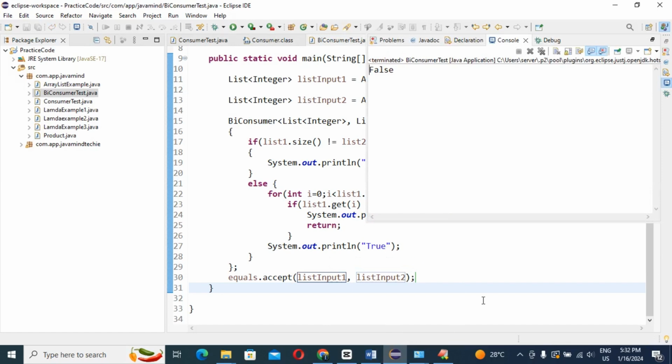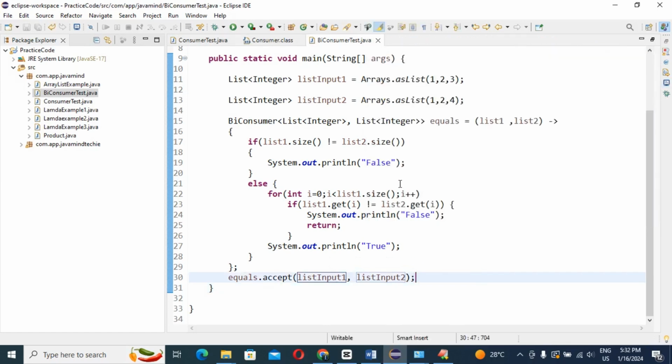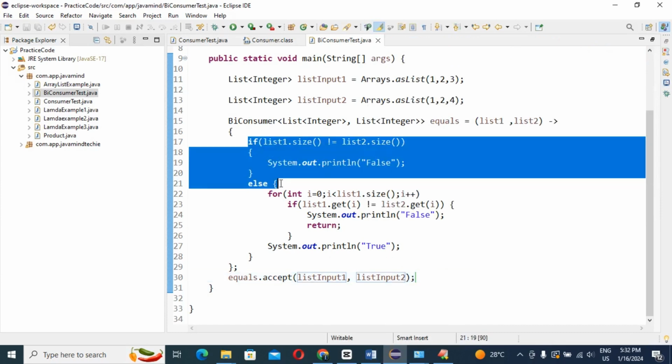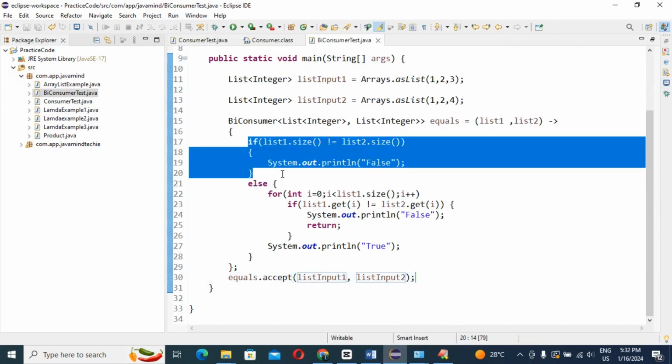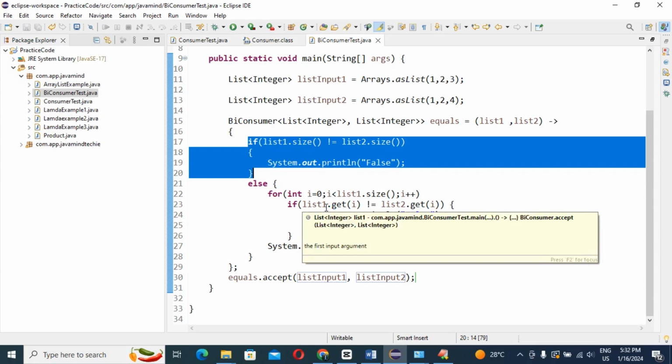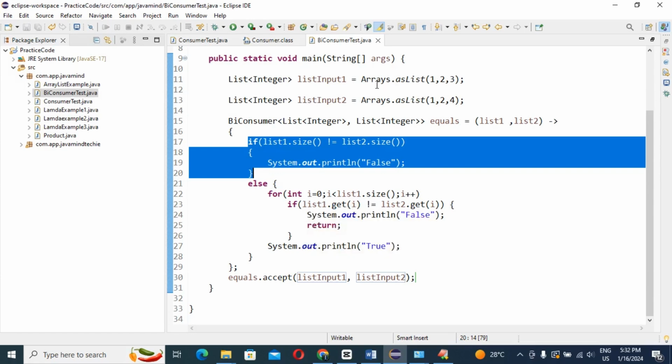Coming or not? Why coming? This condition is true. It's only coming to this condition. But see, whatever the element of the input list 1, it does not match the input list 2.